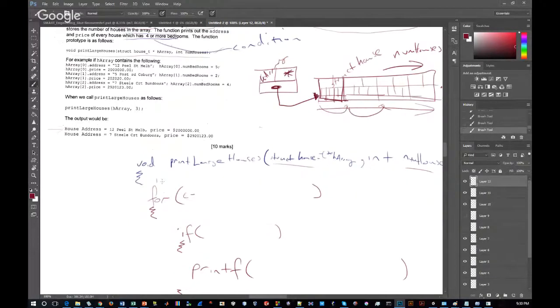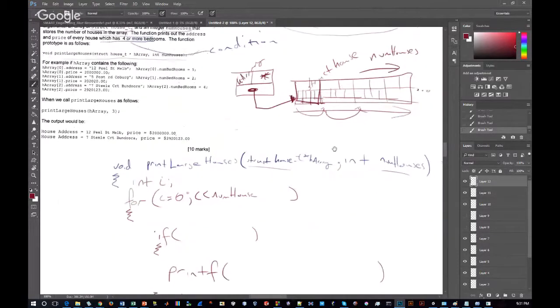So let's make a variable called int i, and let's set i equals 0. How many times do we want to check each house? For this one, we have to check 3. For ours, we need to check num_houses. So while i is less than num_houses. Is it houses? Houses, yeah. And then we just increment to look at the next one.